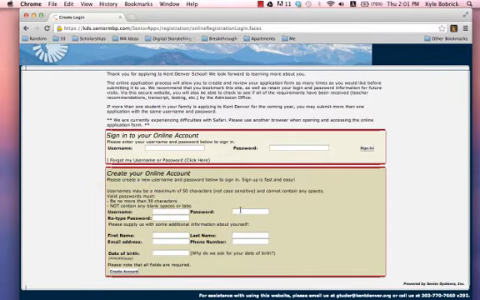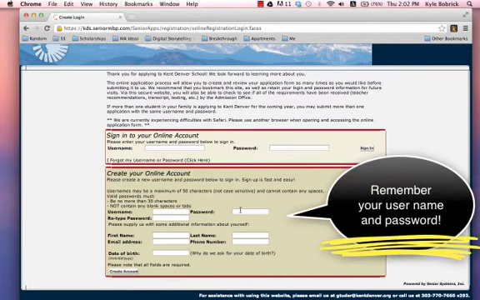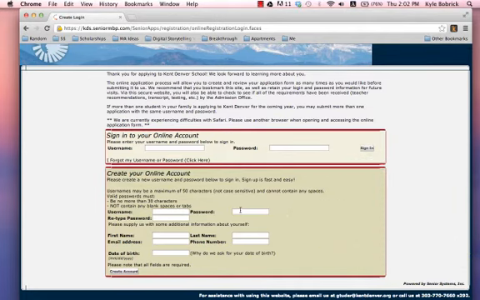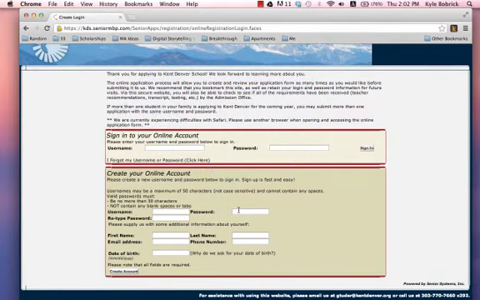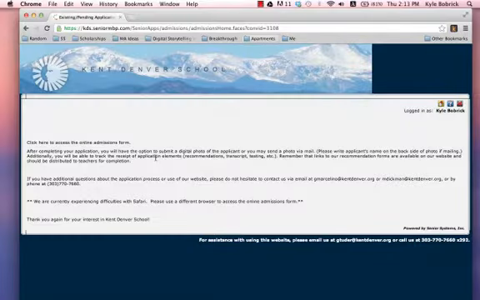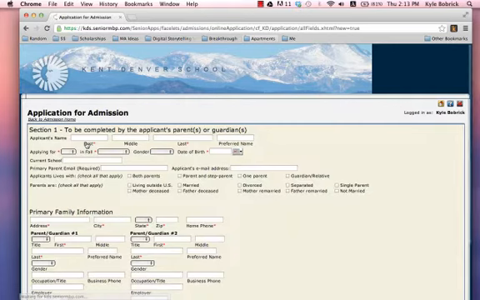It's very important that you write down this username or put it in your phone and keep it somewhere that you know you won't lose it, because if you cannot fill out the application all at one time, you're going to want to come back to it later, and you need your username and password in order to get back into the application. So once you've created your username, password, and have filled out all the necessary information, come down to this link and click Create Account. And after you've registered, it will bring you to this page. So just go ahead and click here to access the online admissions form.